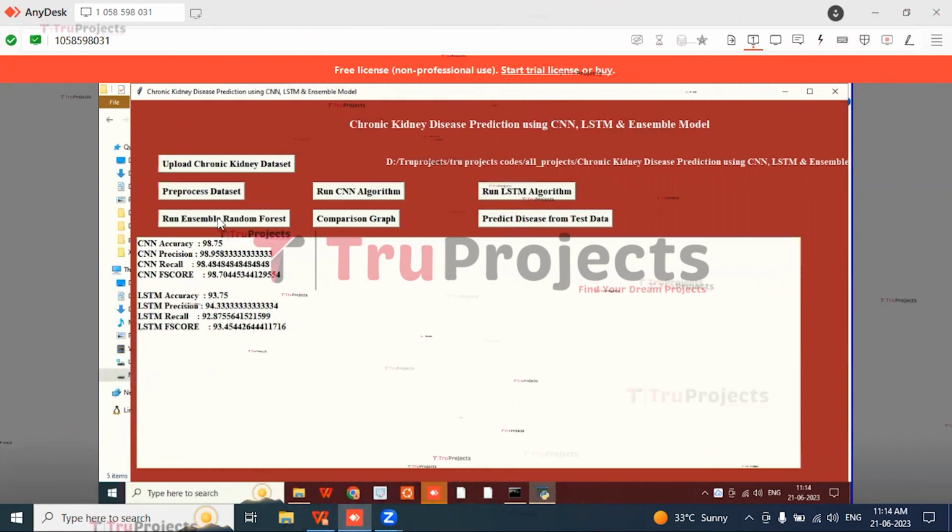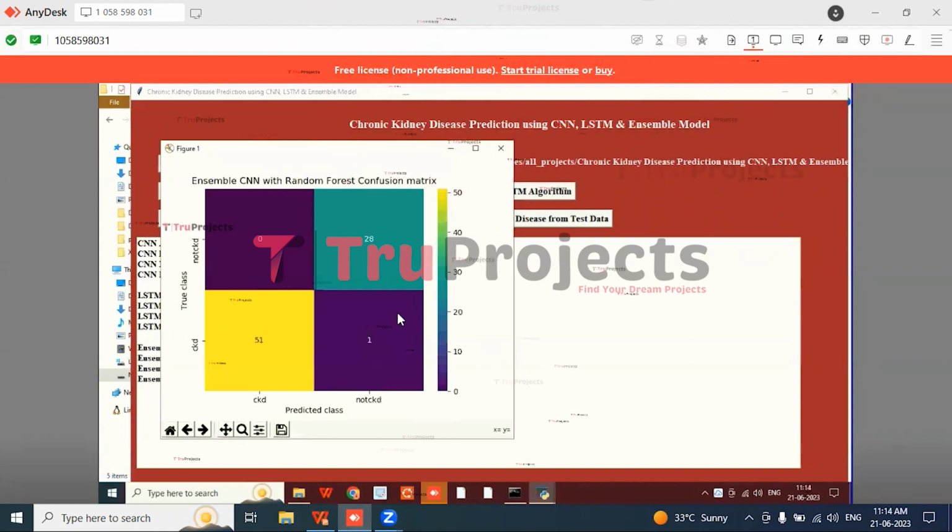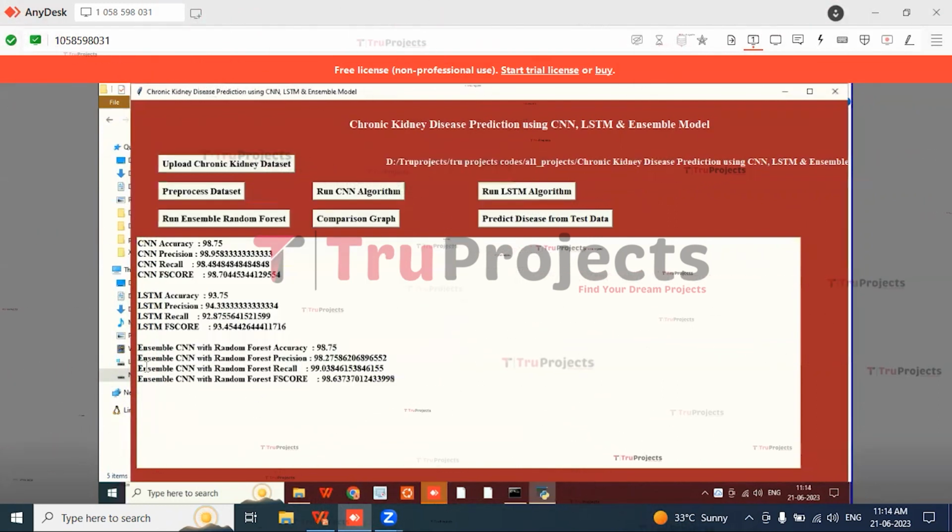And then click on Run Ensemble Random Forest. Here we get the confusion matrix for Ensemble CNN with random forest like this. Here the x-axis represents the predicted class and the y-axis represents the true class. The black box represents the true positive, the green box represents the false negative, the yellow box represents the false positive and the violet box represents the true negative. The accuracy of Ensemble CNN with random forest is 98.75, precision is 98.2, recall is 99.03 and F-score is 98.63.